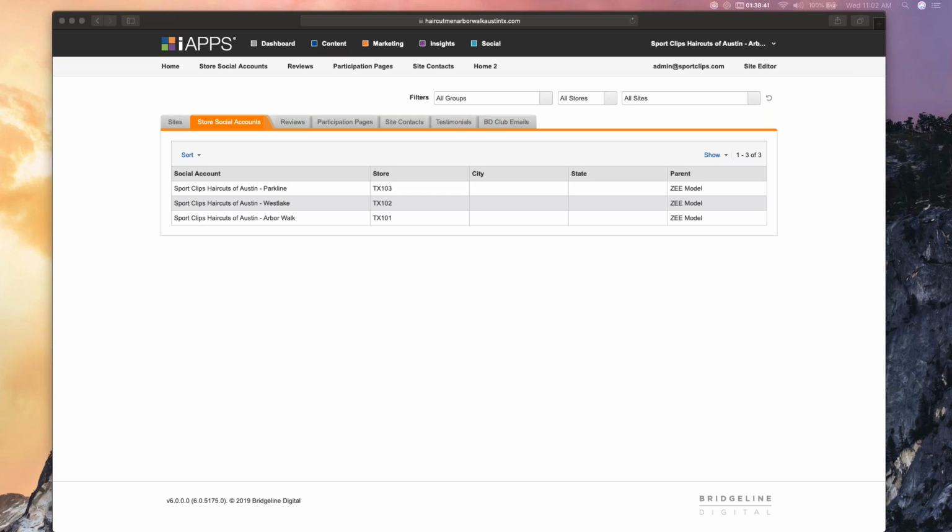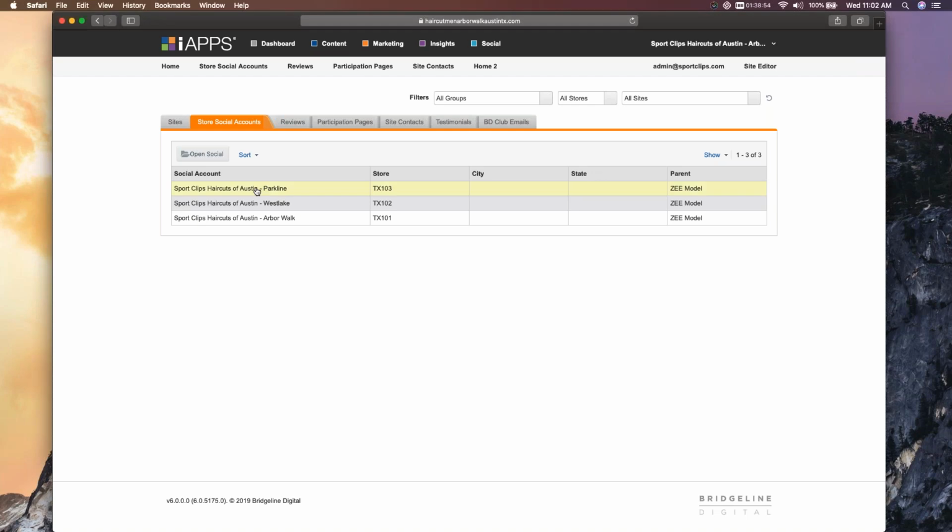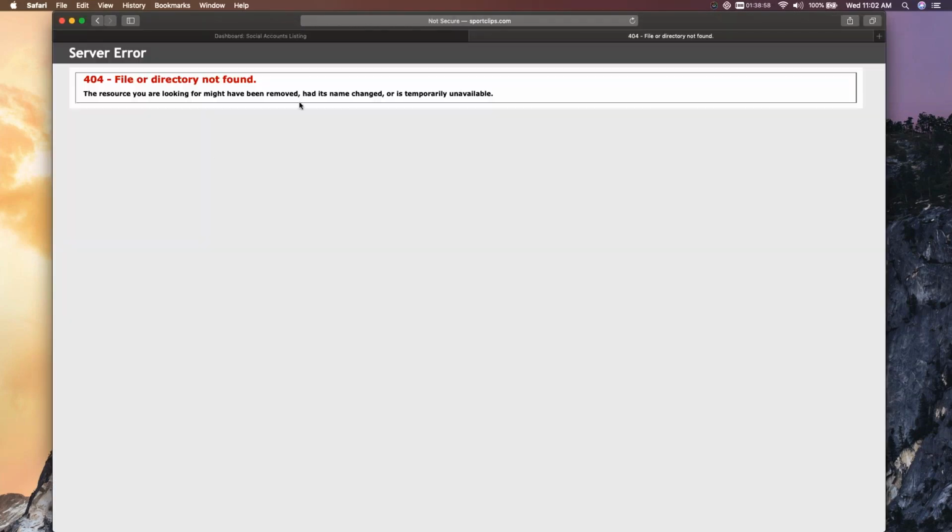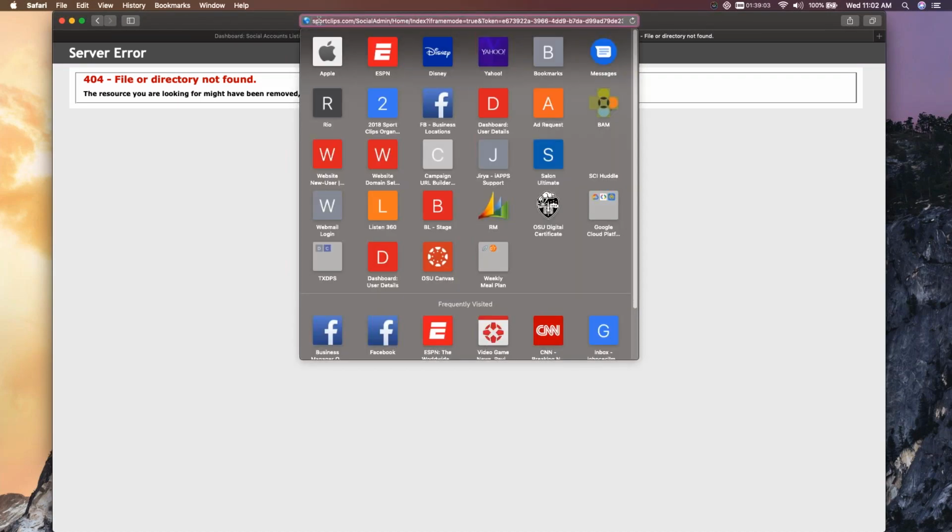So when you log into Unbound iApps, you want to click on Dashboard. Under Dashboard, it's going to take you to the Extensions Admin tab, and one of those tabs is going to say Store Social Accounts. All you have to do is click and highlight one location and open social, and this is going to take you directly to our, let me, one second here.